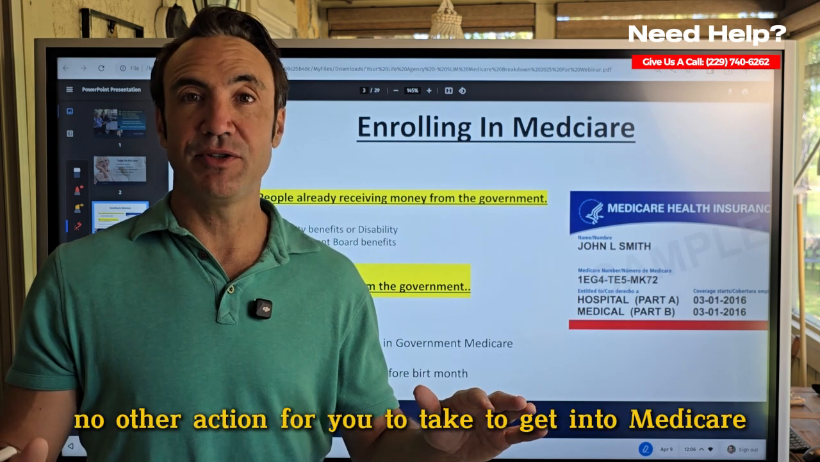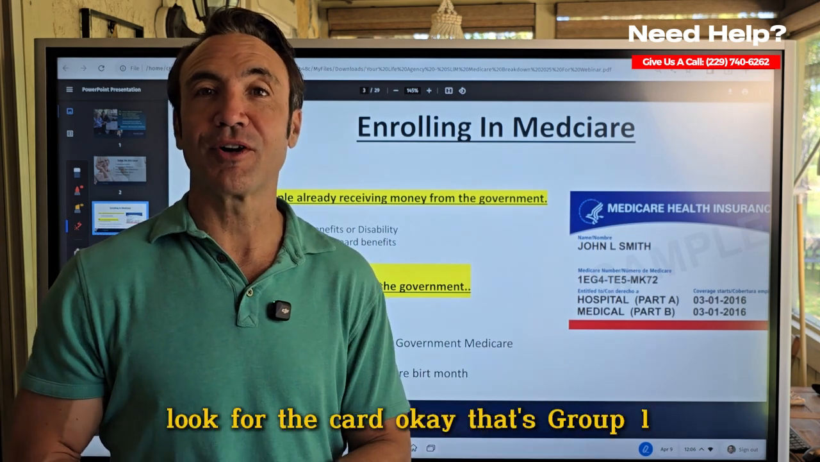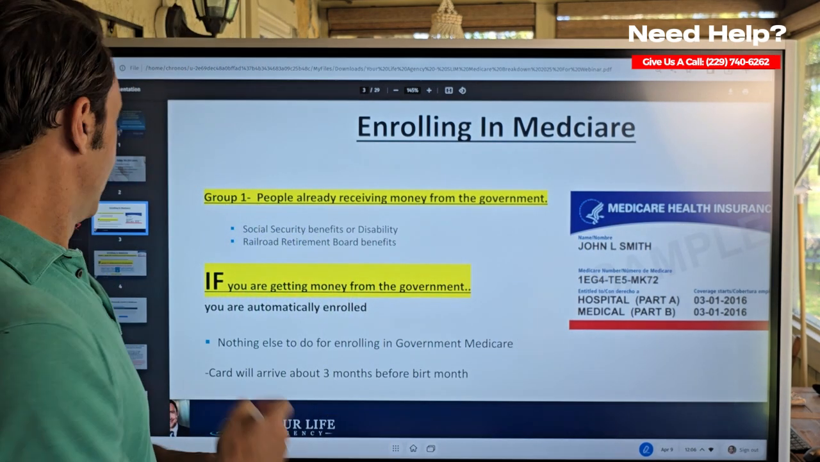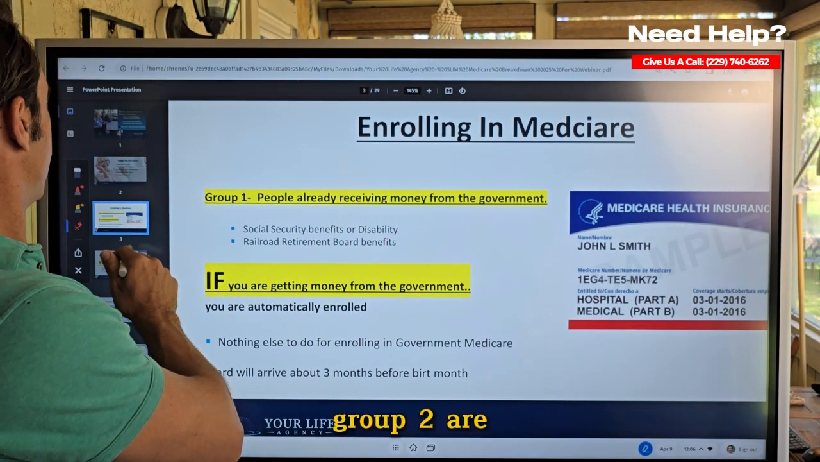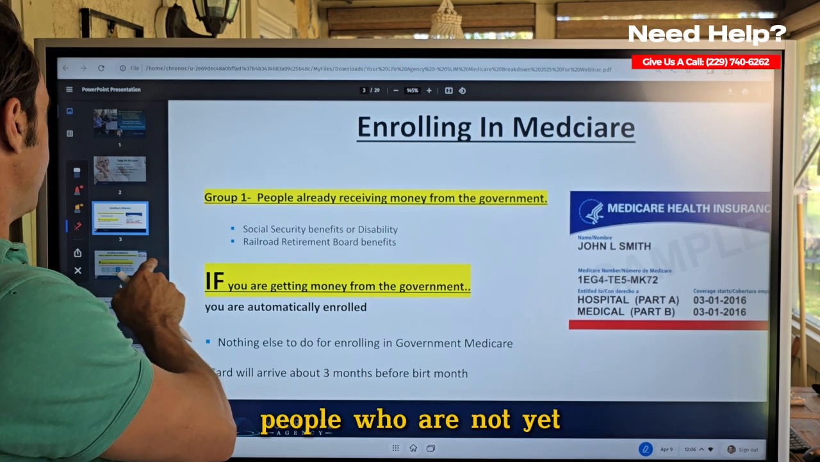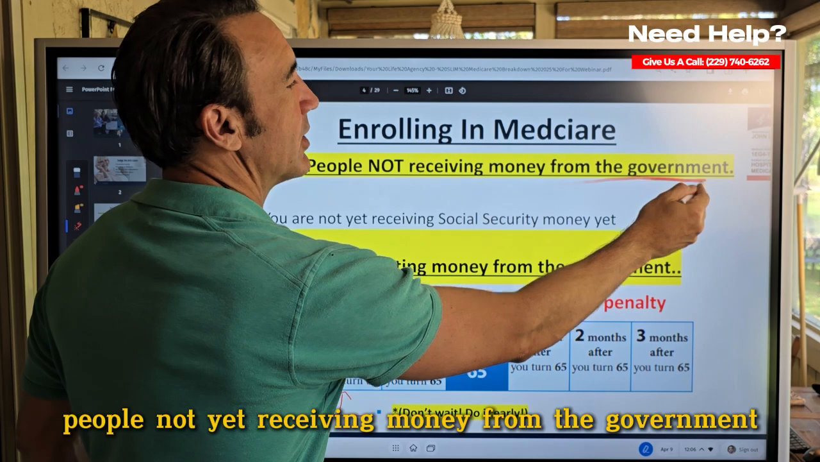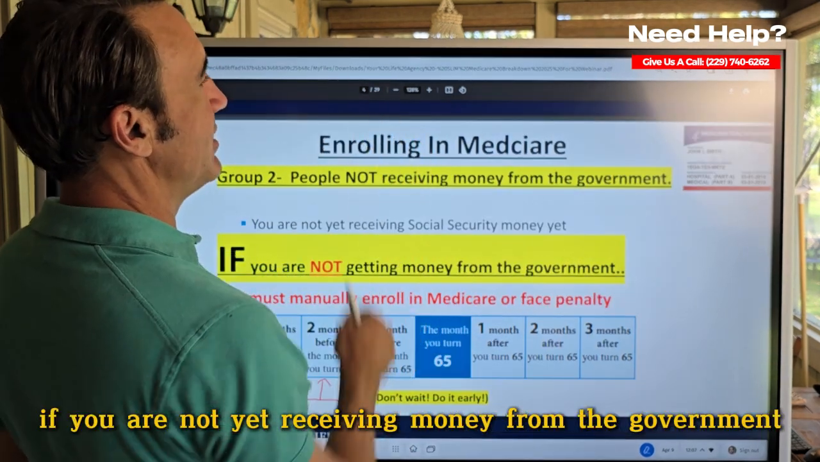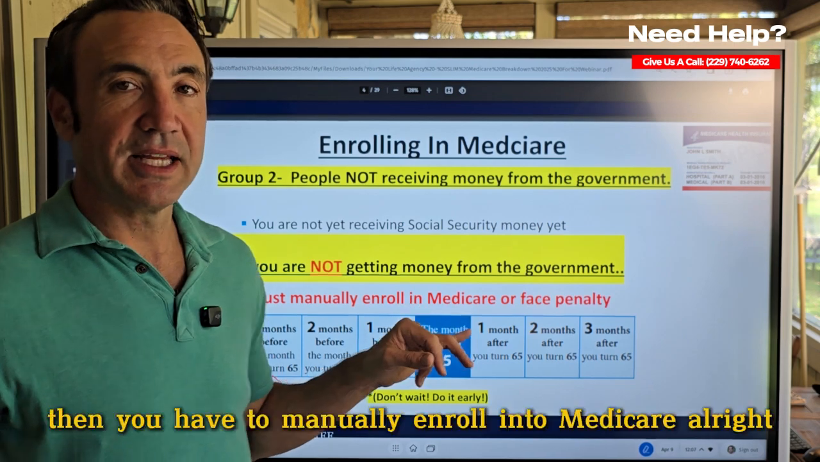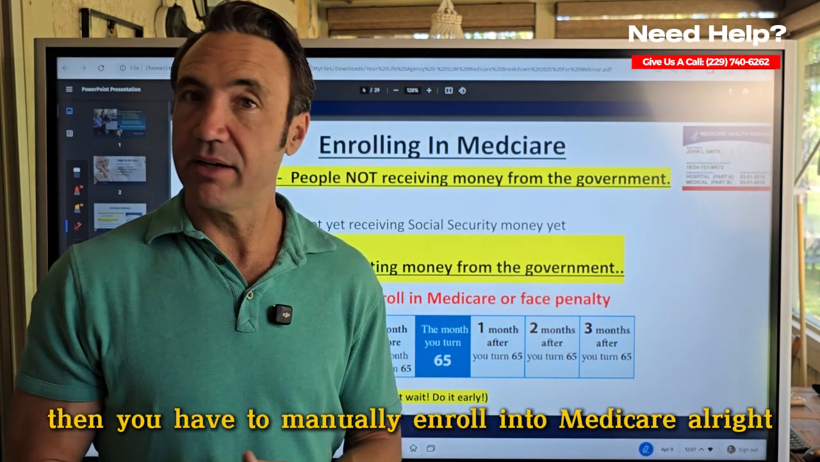No other action for you to take to get into Medicare. It will happen automatically. Look for the card, okay? That's group one. Now, group two are people who are not yet receiving money from the government. So if you are not yet receiving money from the government, then you have to manually enroll into Medicare. All right, simple as that.